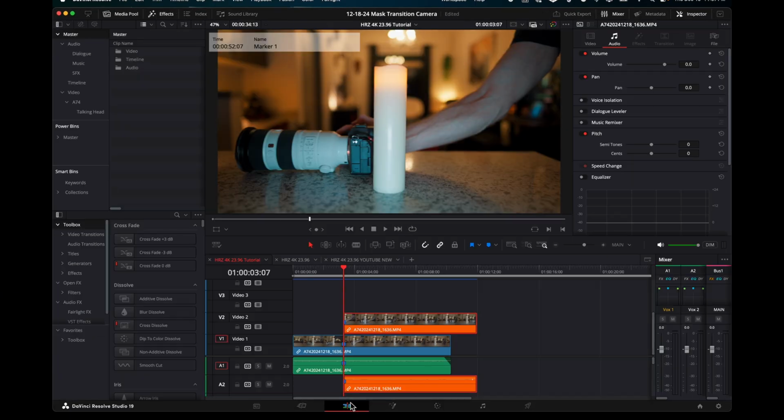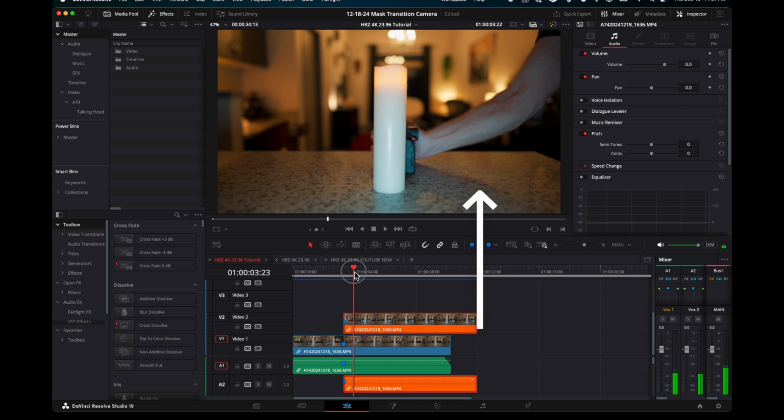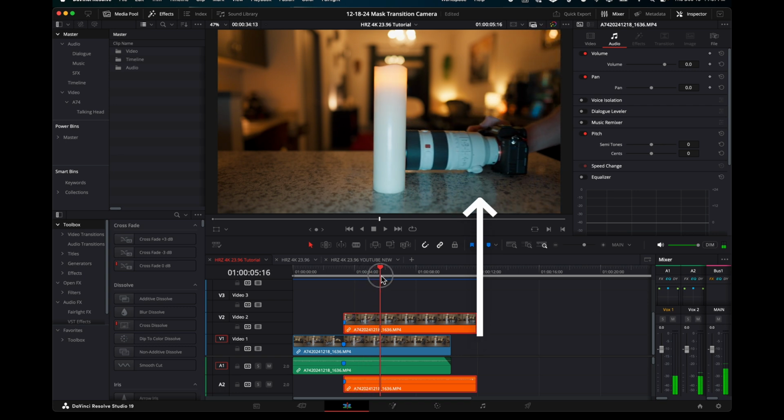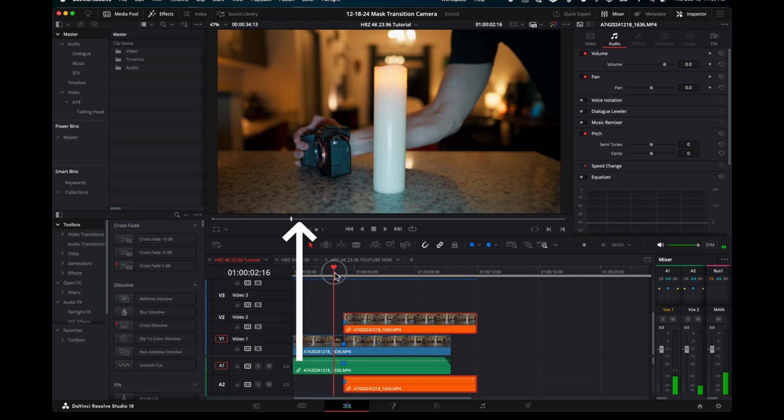I jump over to the edit page and start moving the playhead back and forth, and I can see that everything to the right of the candle is the top clip with the camera body and the lens attached, and everything to the left of the candle is the bottom clip with only the camera body.